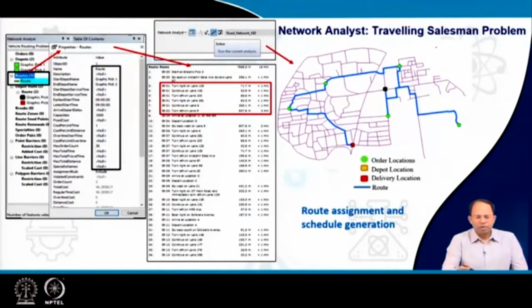Then finally, we have to generate the route. As we can see in the previous slide, one of the items in this particular layer was the route. For this route, we have to first solve for it. We have to give properties for the route, like total travel time, and certain restrictions could be given in terms of start time, end time and so on. And then we solve it.